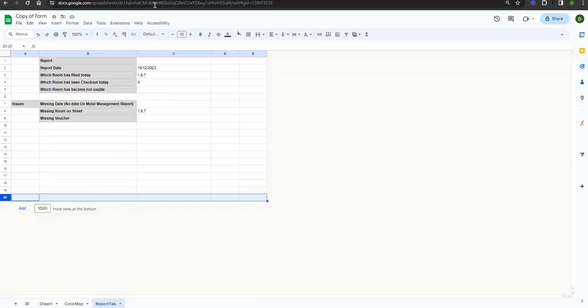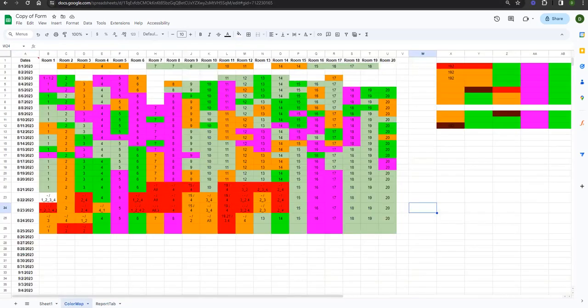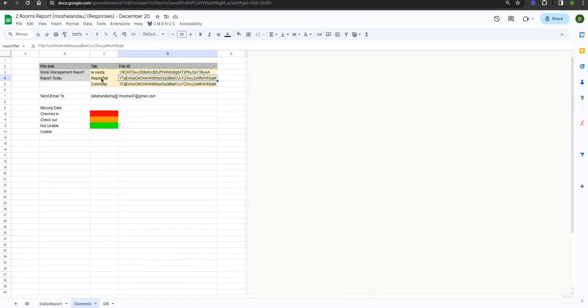Similarly, for this one, you need to make a copy of this ID. And there are two tabs we are using. First one is color map. The other one is report tab. So you need to copy the name of the color and paste it in here so that it can find, okay, this is the file name and this tab is the one which you want to pull. I hope this is clear.